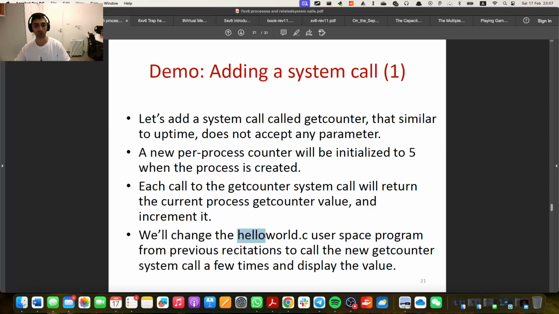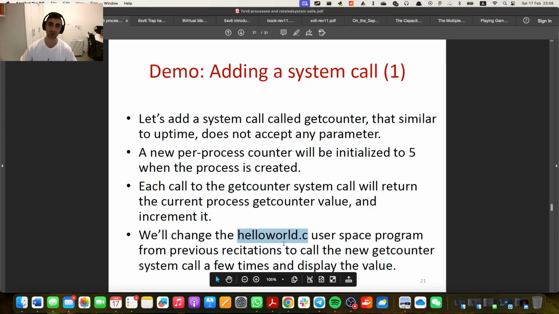And we're going to use hello world.c, which is a user command that we added to the xv6 operating system. Using this function, we're going to address the new get counter system call. We can also add this get counter system call to another user space command, such as wait, cd, and so on, which are other user commands.